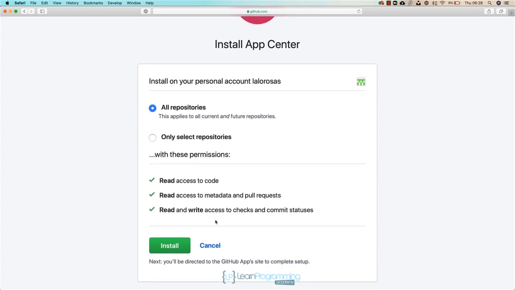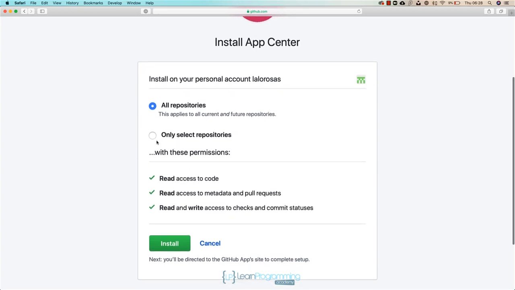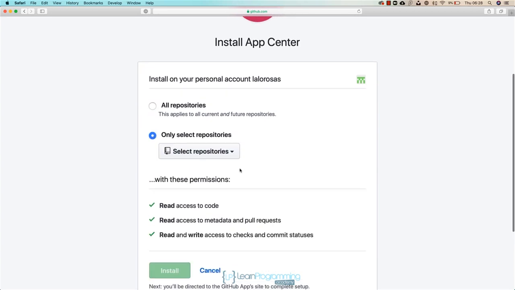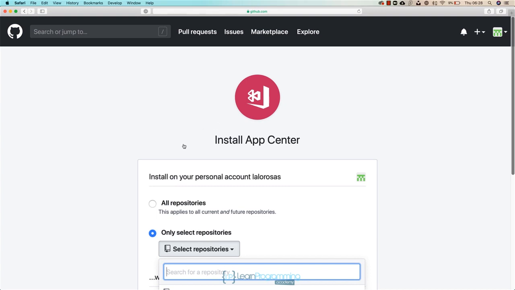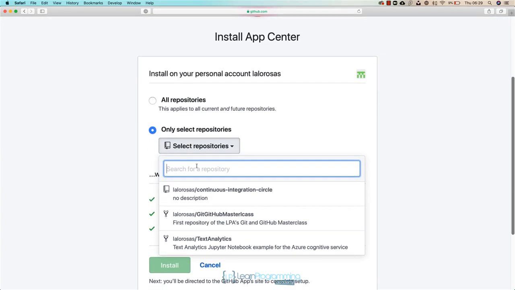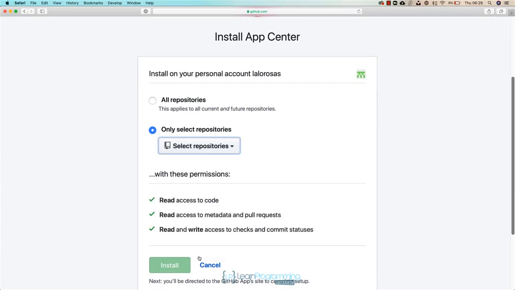In here, I do recommend that you install it only on certain repositories. So in here, we're going to be selecting the repository that we want. Now, this is my other GitHub account where App Center wasn't installed, but here you select that repository and click on install. This is if you hadn't installed App Center yet.